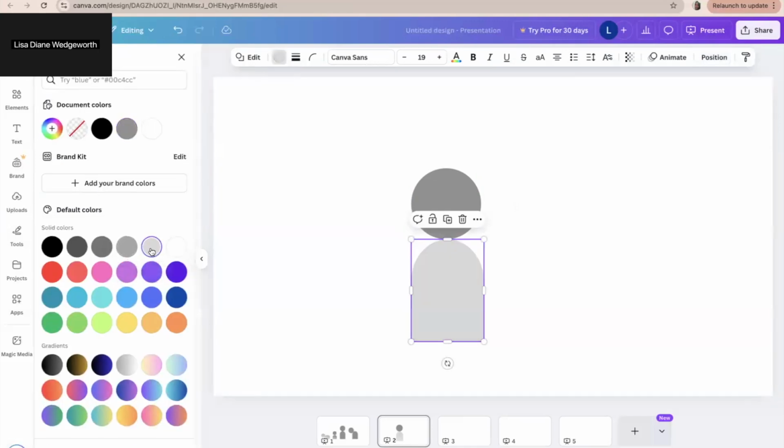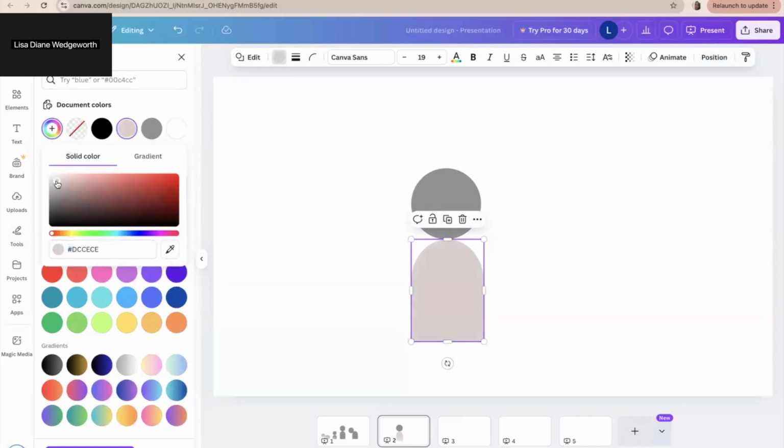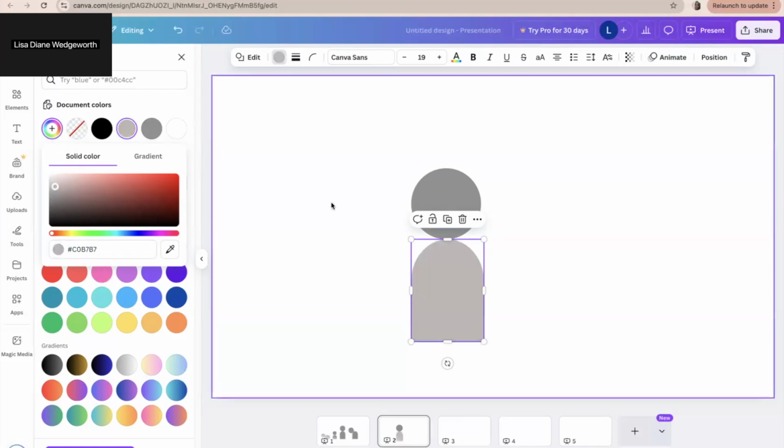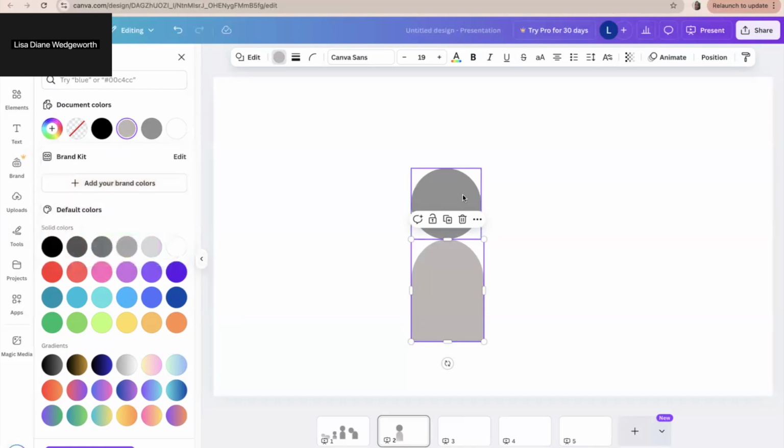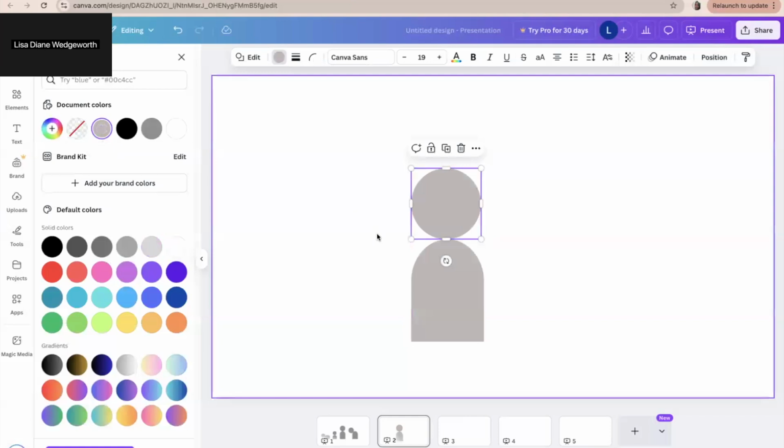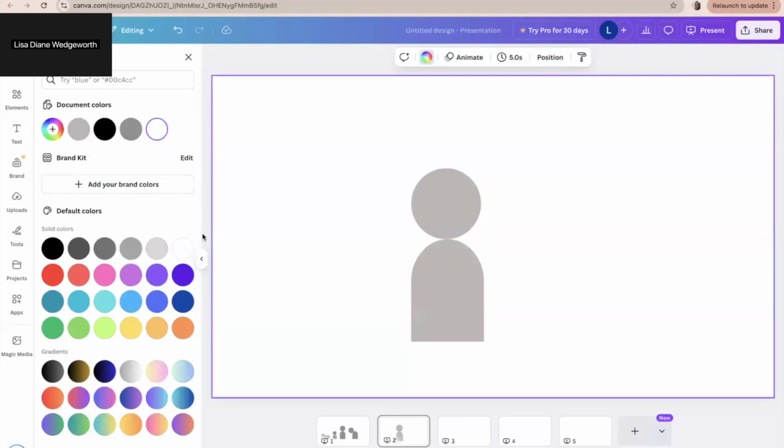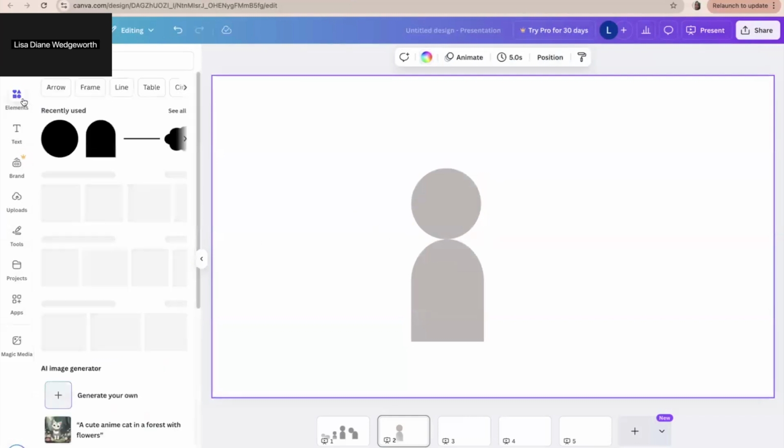So I'm going to make his clothing maybe just a little, oops. Let's go here. And I want his overall shape to be that. Okay, so this is my farmer. So I'm going to go back to shapes here.